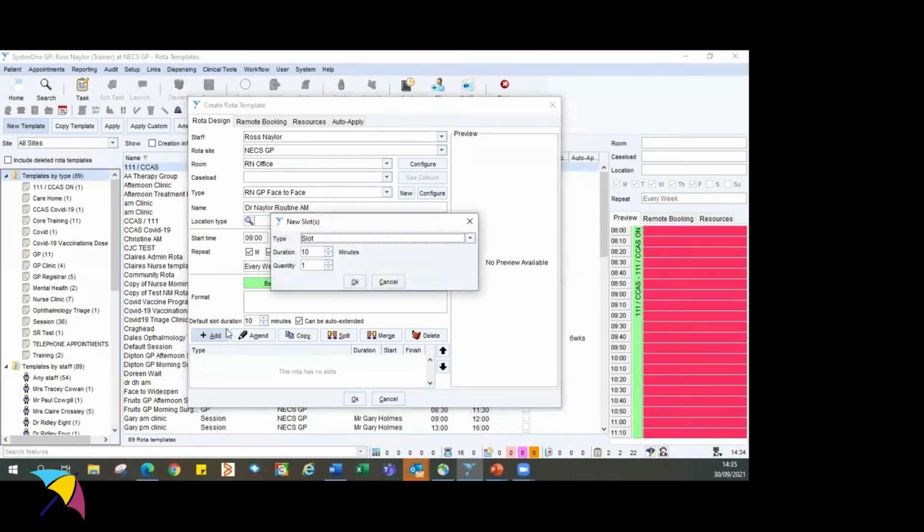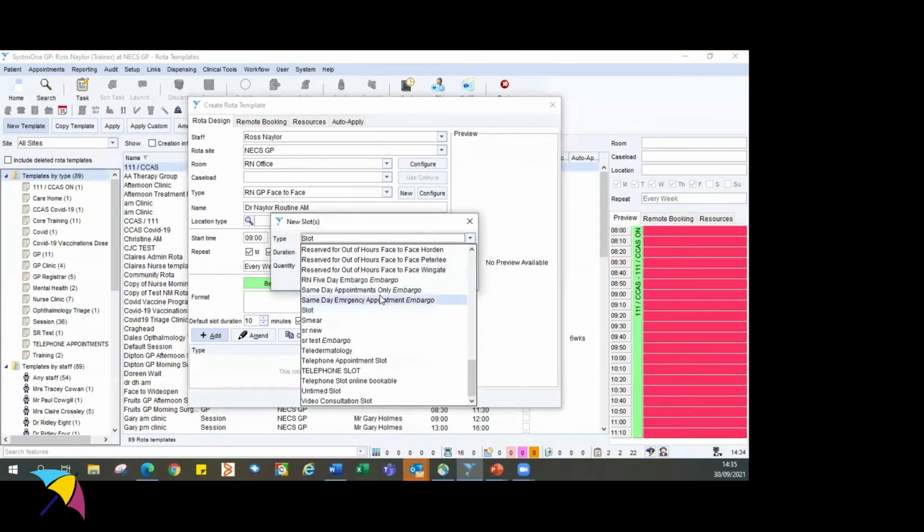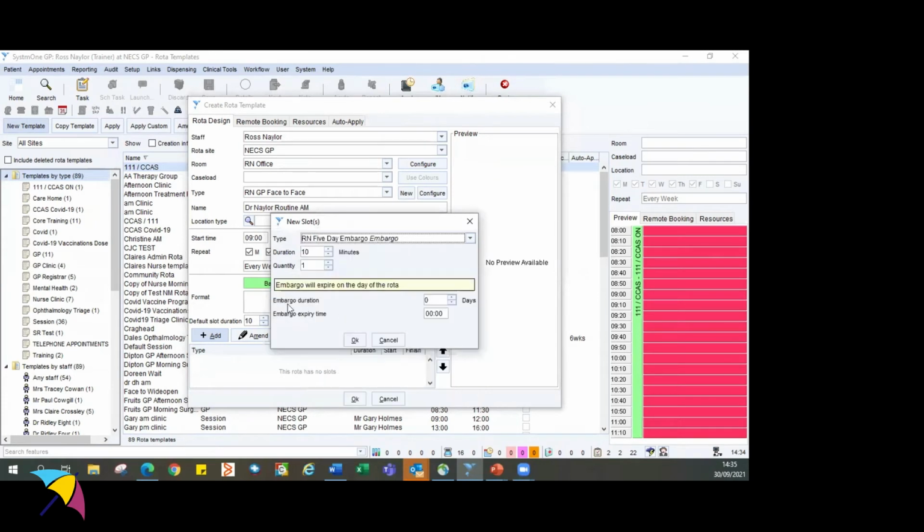I'm going to add my slots to my rota. So I can pick my slot type from the list. By default, I've told it that my appointment's 10 minutes, so it's assumed that I want all of these to be 10 minutes. And it asks me how many do I want to apply to my rota. So let's say I do 10 in a row. 10 appointments back to back.